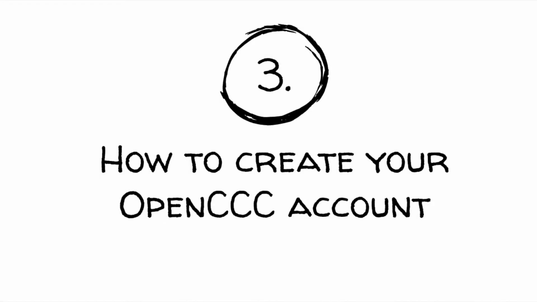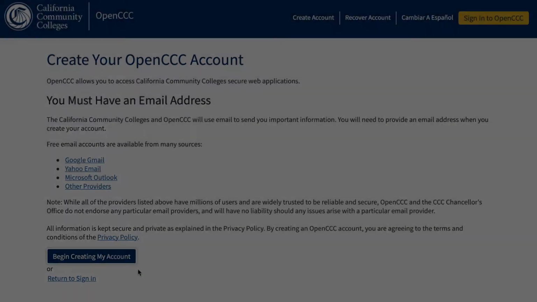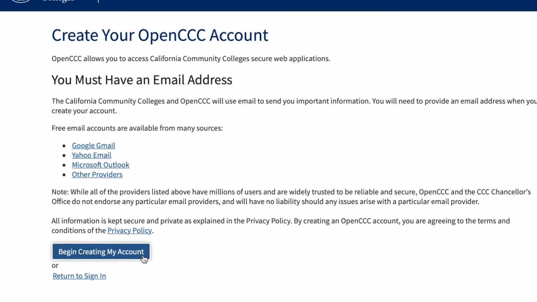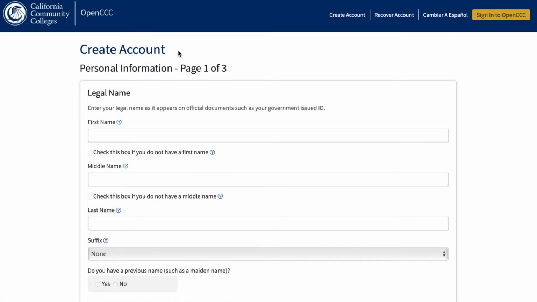3. How to create your OpenCCC account. First, click on Begin Creating My Account. After clicking Begin Creating My Account, you will begin inputting your personal information. As seen on the screen, type in your legal first, middle, and last name. Under legal name, please make sure you are spelling your name correctly.